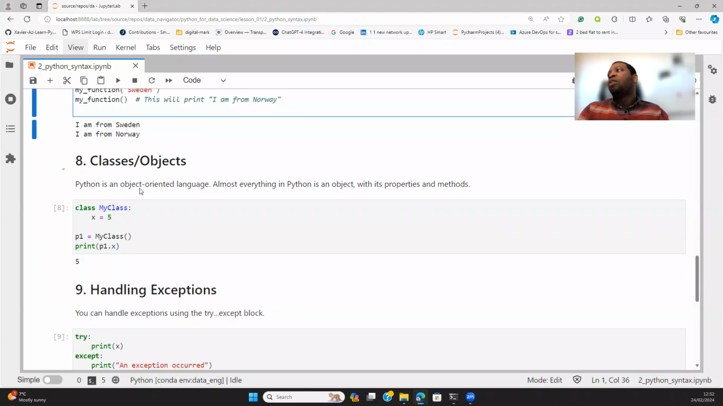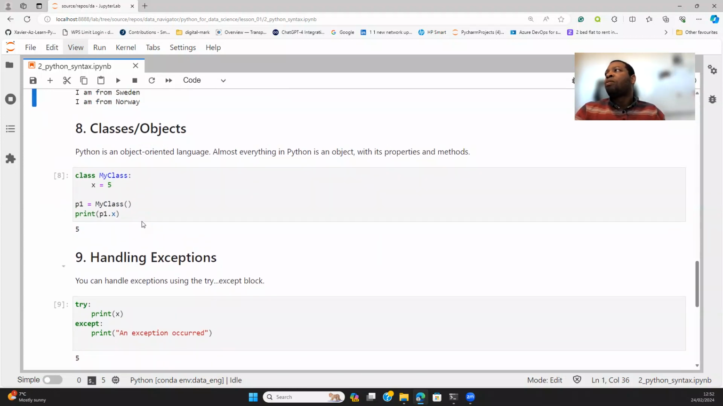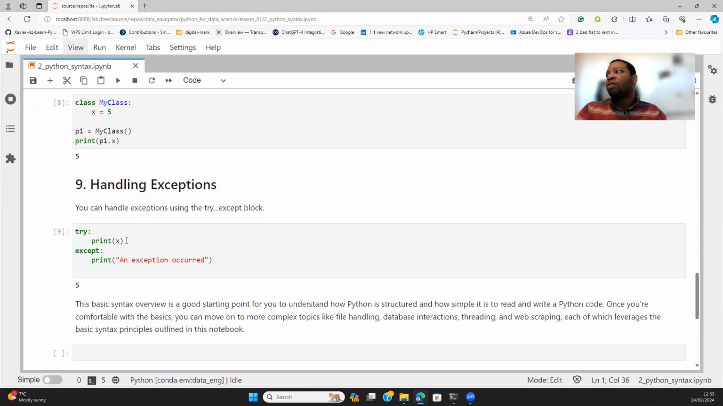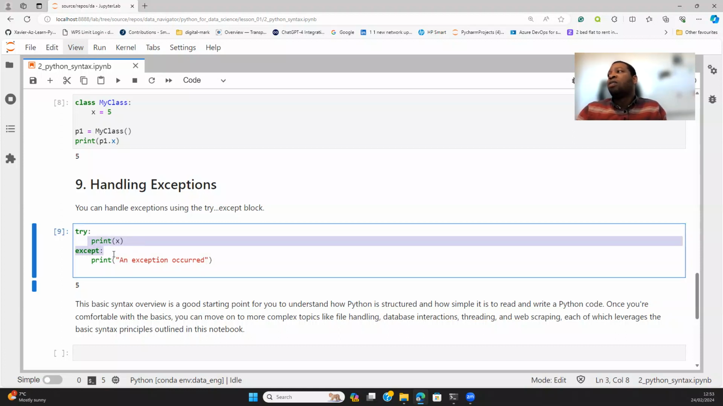And the next one is class. We are not going to be going deeply into classes, because that is object-oriented programming. We might do some intro, but we won't be going too much into it in this course. But a class is helpful, especially when you want to build a scalable program. And then error handling, you can use try and except, for example, to handle errors. Try this. If there's an error, except print this.